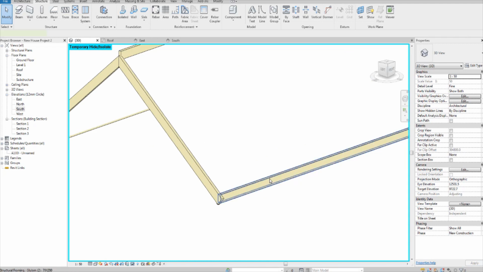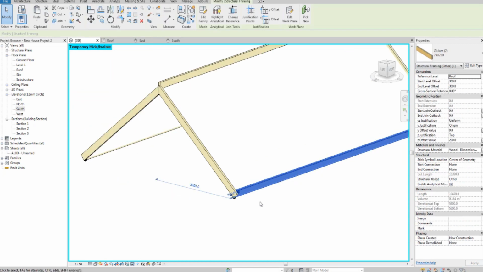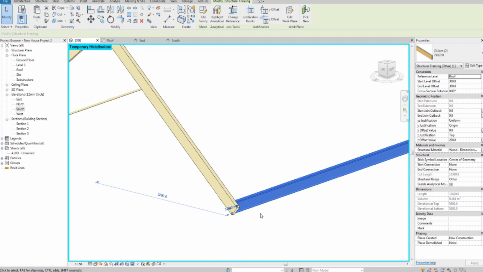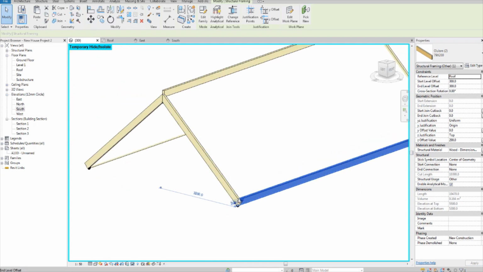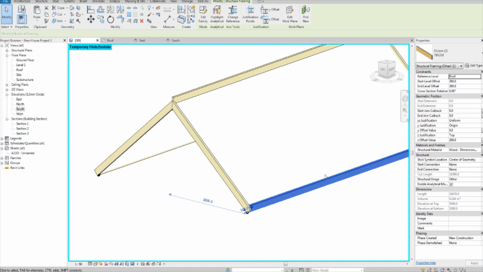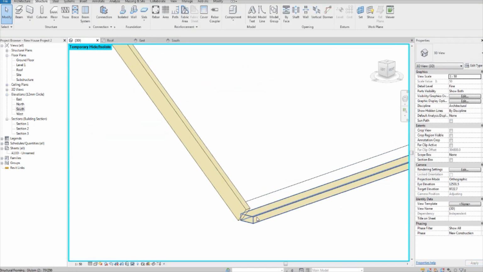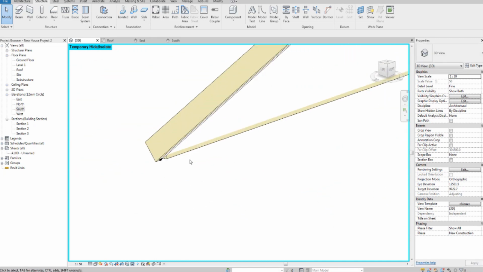Alright, now these are not supposed to be standing up this way. They're supposed to be lying down on the wider side so they can fix to the top of the walls. And the wooden roof structure fixes to them. So you select them and go into cross section rotation in properties and hit 90. And that's how it's supposed to be. Do the same for this one.